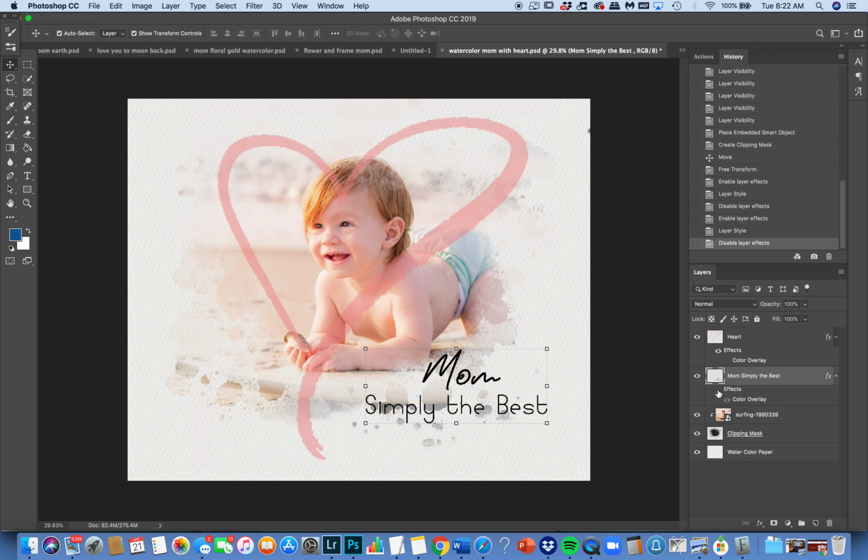You can also just turn it off. You can turn off all effects, and you'll just have the template as it was created.